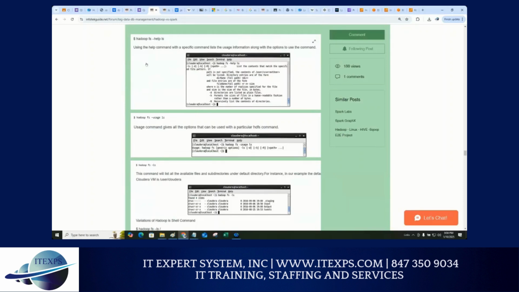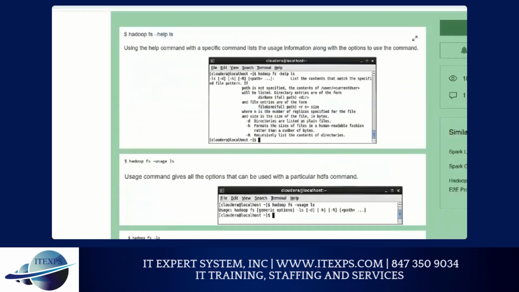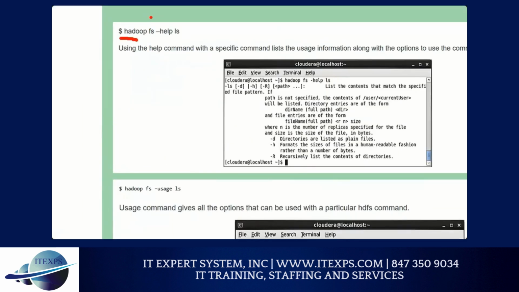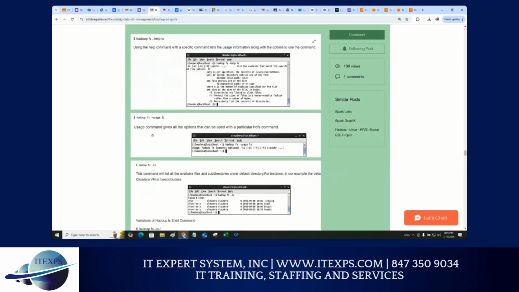So each command goes through step by step. You start with Hadoop, and then you say FS. FS means file system. And then you always have a dash, and then the command. I'm going to explain as we go further, so you can see step by step.